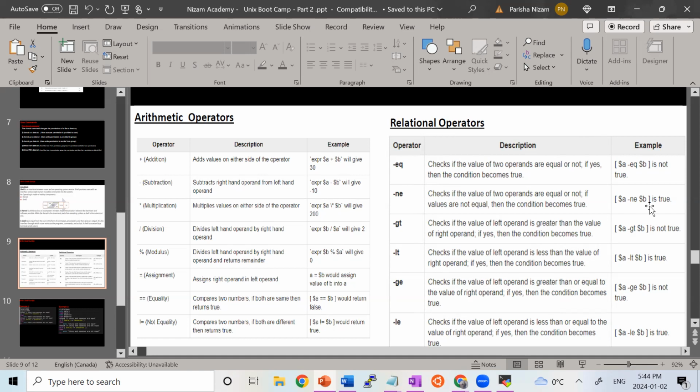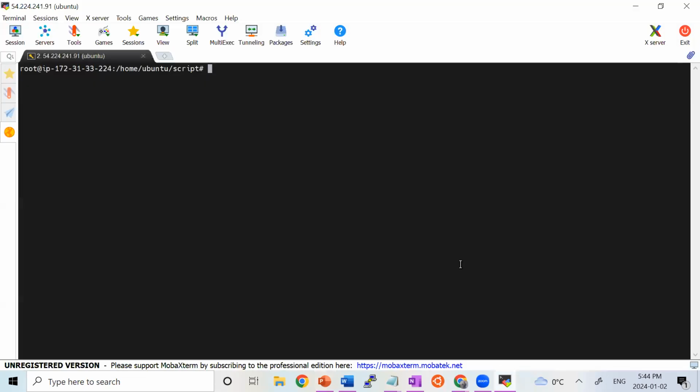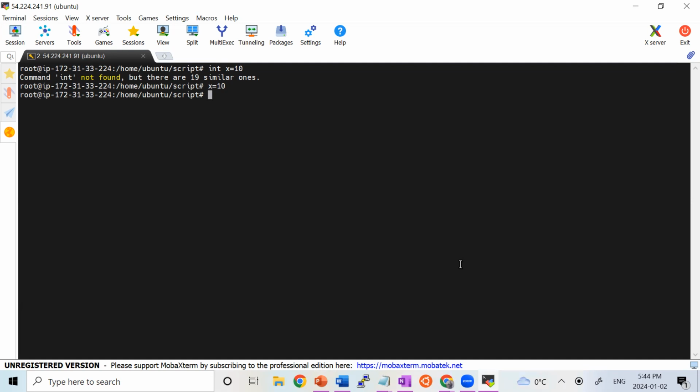So if I go to my Unix system here, let's say I just give a name, integer x equal to 10. Oops, it doesn't support that. Okay, let's just type x equal to 10 here. Now when I say x equal to 10, it actually creates a container for me within memory, with the name equal to x and its value equal to 10.